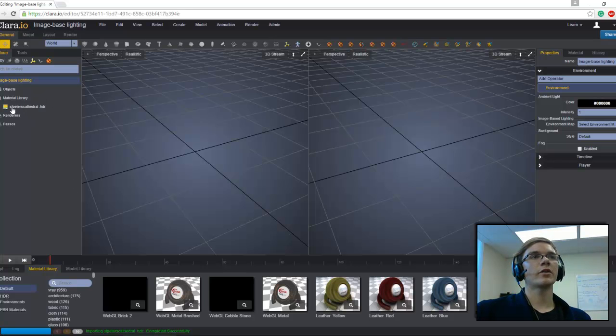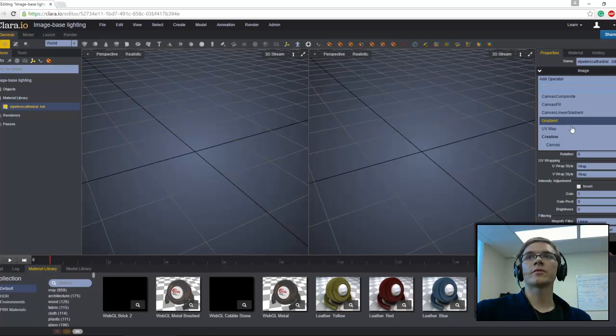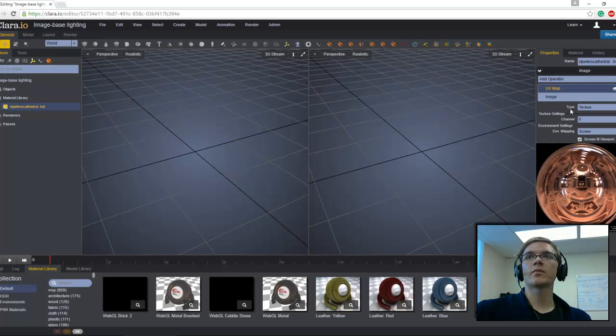So in the material library, you'll see St. Peter's Cathedral as an HDR. I'm going to click on that. I'm going to add an operator and switch to UV map. The type, we want it set to environment, so it will reflect the background. And environment mapping, you can see here it's an angular, so I'm going to just change that setting there.